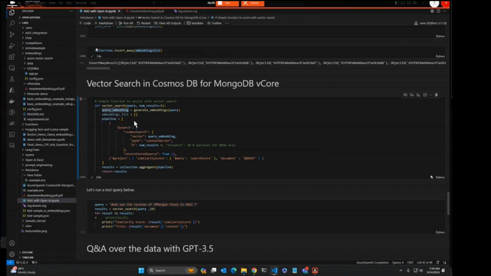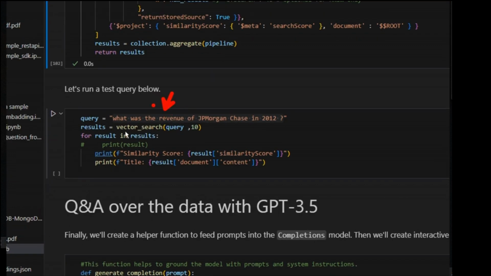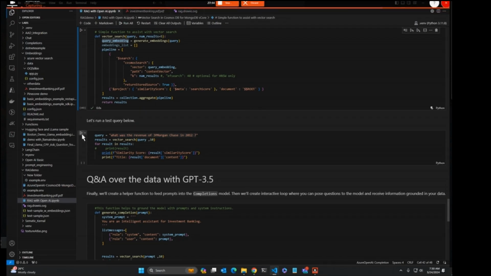Every time I run this function, it will send me results from the documents that I have split and stored in Cosmos DB, based on my query. So let's try it here. In this particular function, I'm asking the question, what was the revenue of JP Morgan Chase in 2012? It will be sent to the Cosmos DB search, which converts it into a vector embedding, matches the relevant documents, and returns those chunks back. In the results, I will find only the relevant chunks from the whole document. Let's run this.